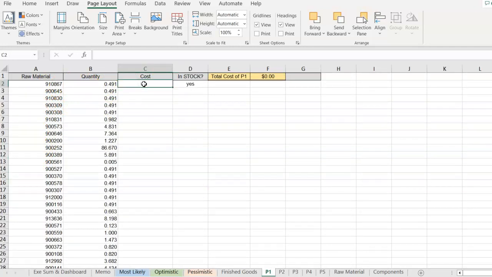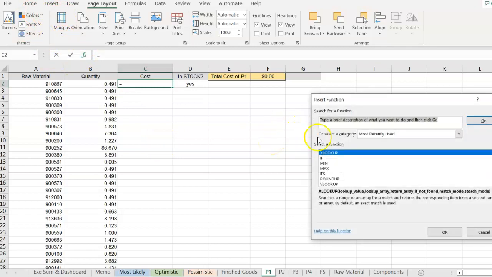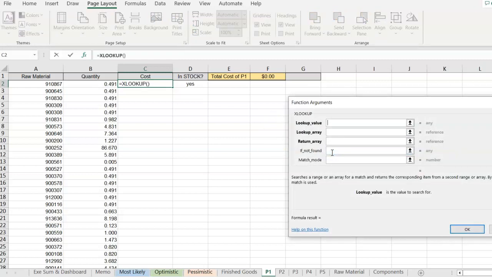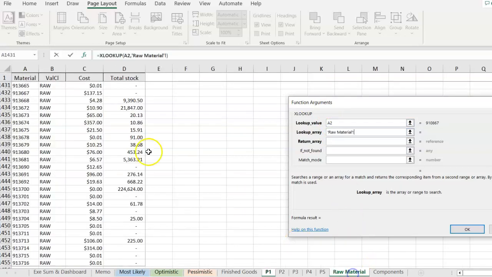So I could use either a VLOOKUP or XLOOKUP to do this. So I'm going to use the XLOOKUP. You can easily use VLOOKUP too for this if you wanted, but the XLOOKUP I like better. So the value I'm going to find in column A. That's the value. The lookup array is going to be in the raw material.